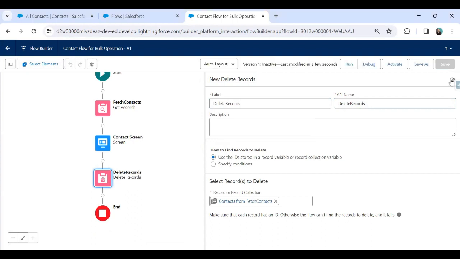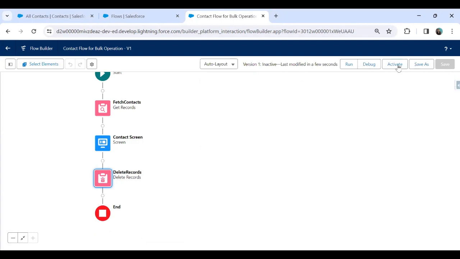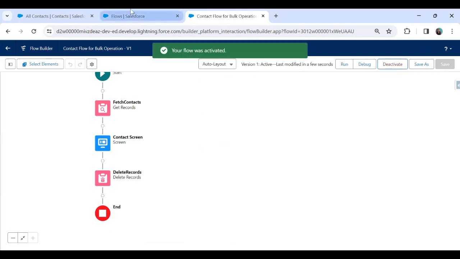Save this flow. So we have successfully created a flow, and we have to activate this flow because we would like to access it from a custom action. So it's very important that we activate this flow.